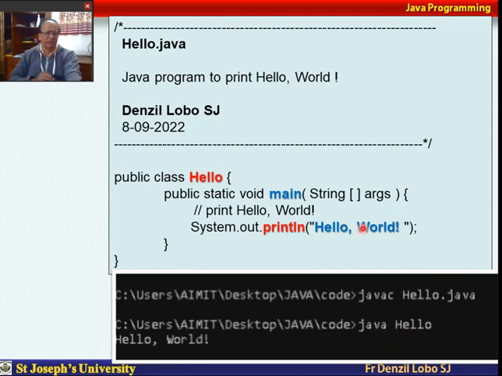So this is going to be the first program you are writing, and I would like you to immediately take your laptop, write this program as it is using Notepad, save it in the subdirectory where you will store all your Java programs, then call the Java compiler, compile it, and then execute it using java hello, and then it is going to give the output.